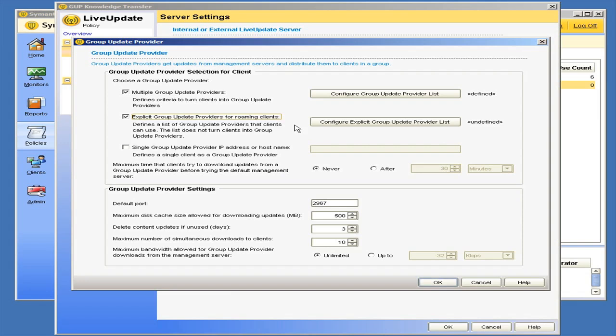Now it's important to note here that the explicit GUP configuration does not actually enable GUP functionality on the endpoint protection client. The multiple GUP list and the single GUP configuration are what identify a client and tell the client to turn on the GUP functionality. The explicit GUP configuration is simply an additional policy functionality that makes use of the already existing GUPs that have been defined by the multiple or single GUP configurations.